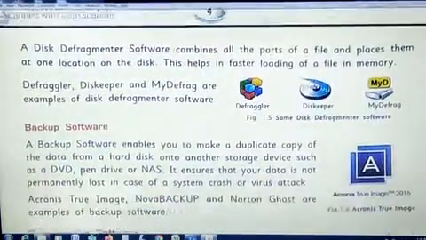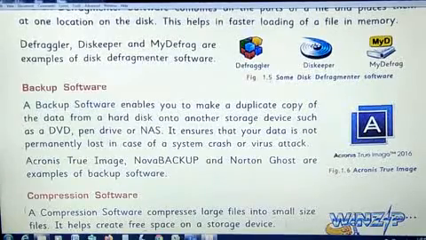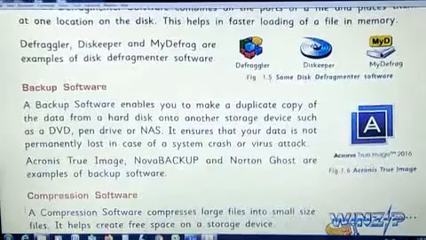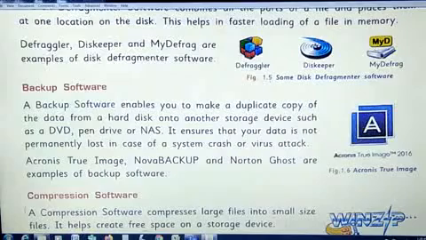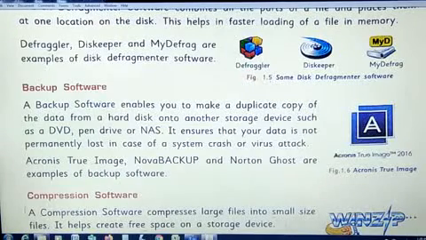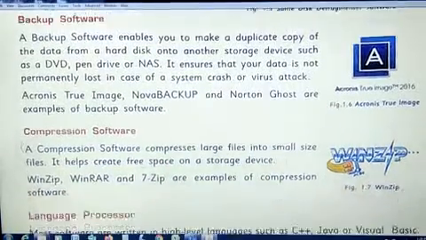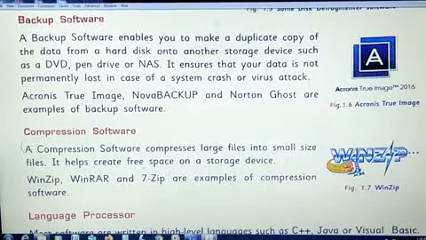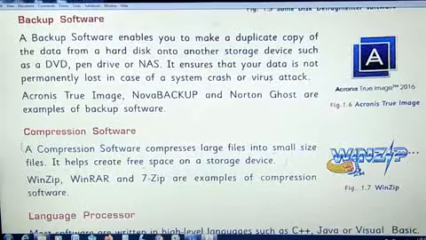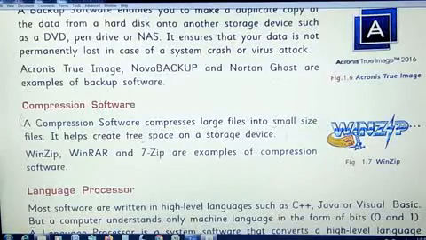The next is backup software. Backup software are computer programs used to perform a backup. These programs may later use the supplementary copies to restore the original content in the event of data loss. Now the next type of software is compression software. It is a software program that can compress large files into small size files. It is useful to create free space on a storage device.